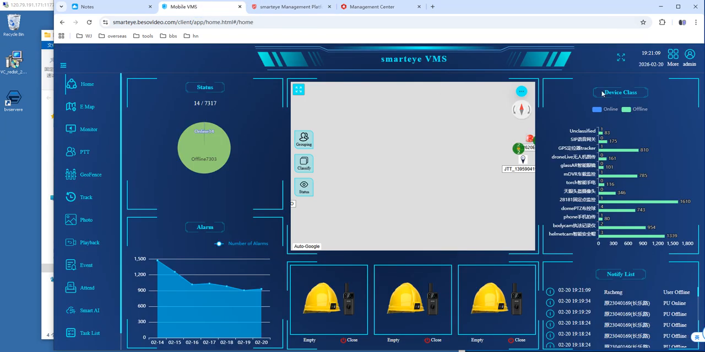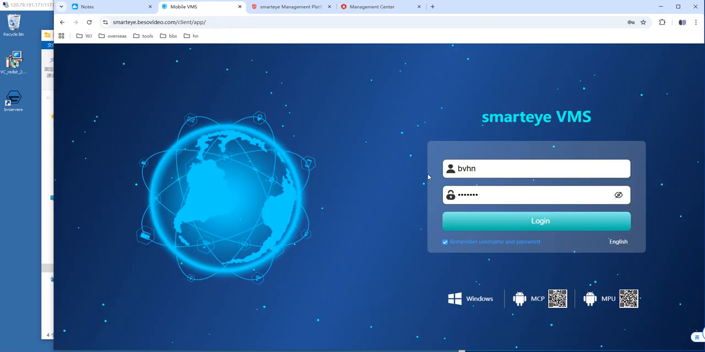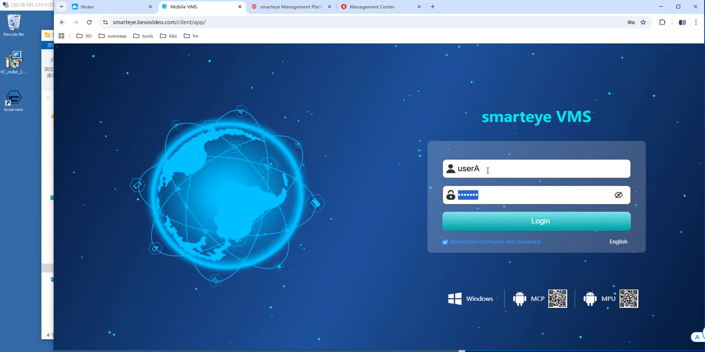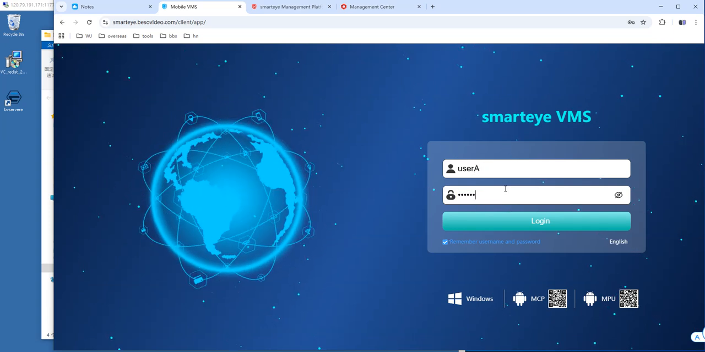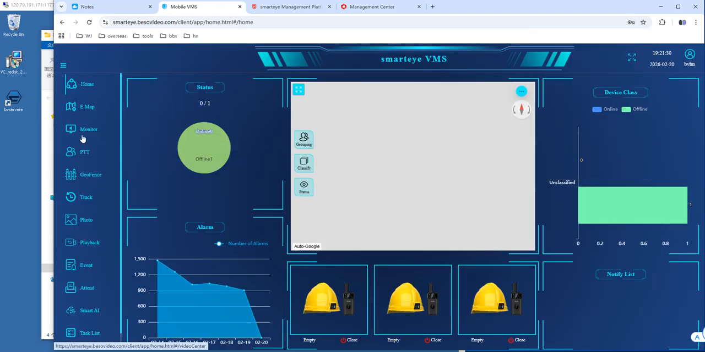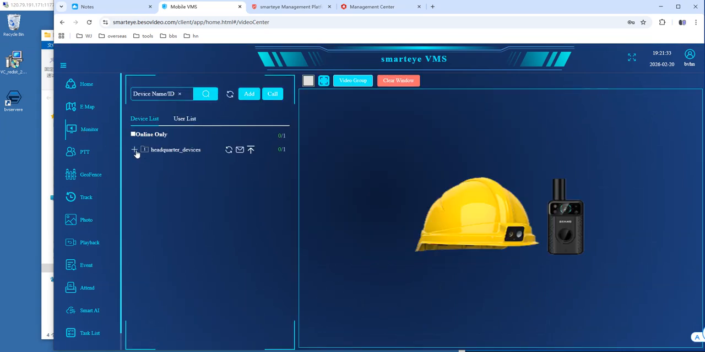Let's go back to see. We log out from admin. We do not use admin. User A, 126. Here in monitor, we can see that it sees only this camera, but this camera is not online, so it's gray. There will be an eye icon here to click to get the live stream.